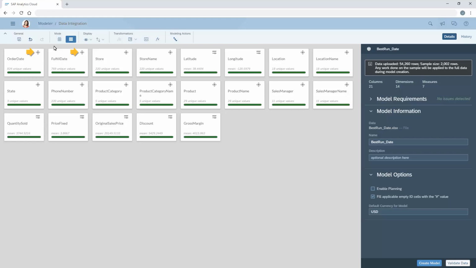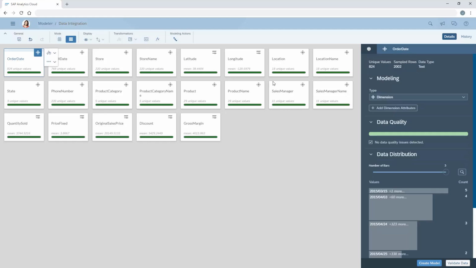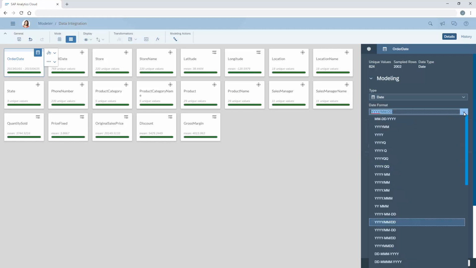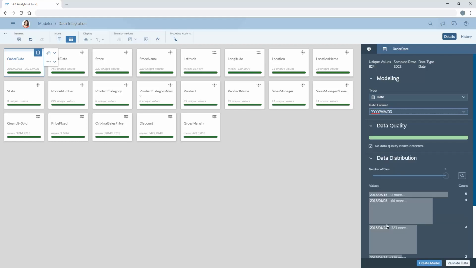In this example, the order date and fulfill date columns are identified as generic dimensions. We can convert these to date dimensions. If the format is incorrect, we can select a different pattern. In this case, the correct format has automatically been identified. We'll repeat the process for the second date dimension.